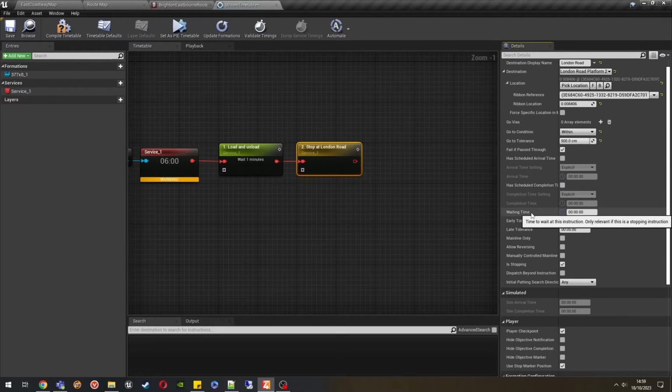There can be a waiting time applied if you need to apply a waiting time. You can ensure that the trains stay on the main line and don't take any other paths. You can allow reversing, which we don't require. You can allow it to go through a manually controlled main line, which we're not going to, so we don't need to tick it. It will be a stopping point. If you were to untick this, it then changes to a go via, but we'll keep it to stopping.